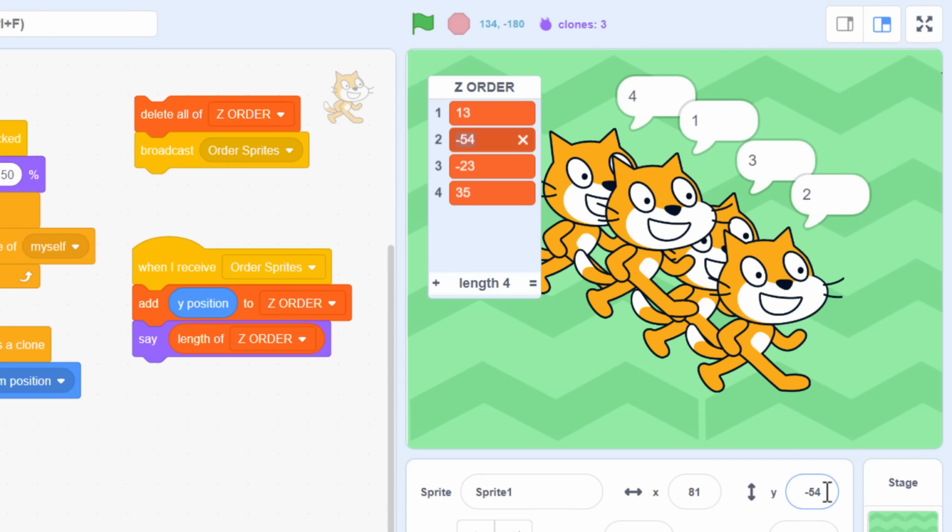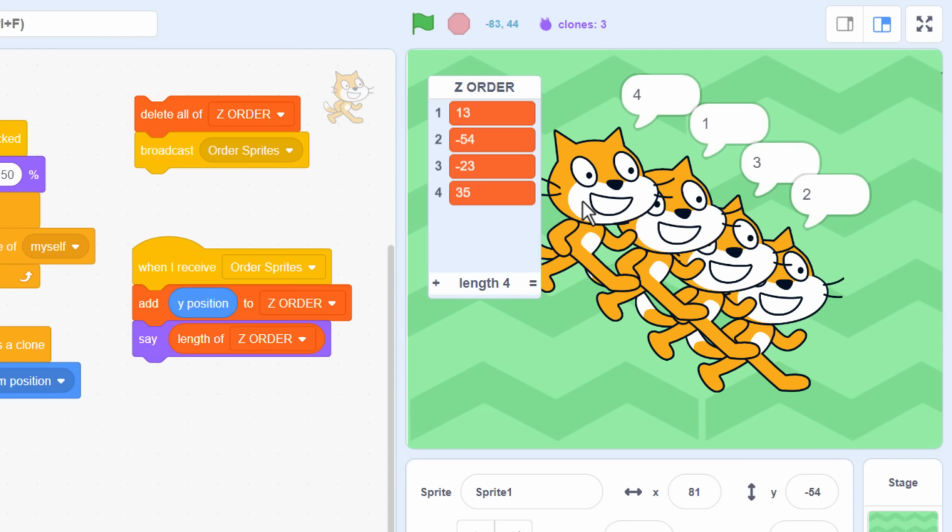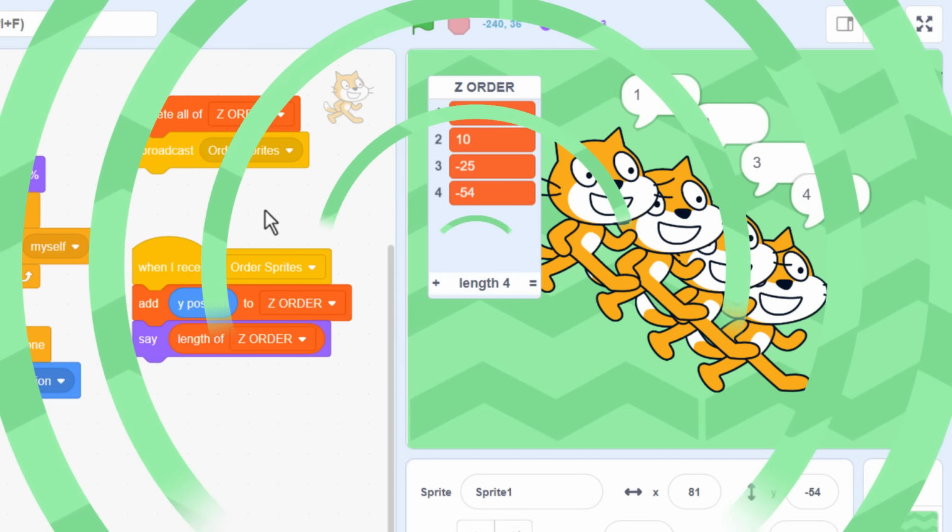And therein lies a possible solution. If we can work out how to reorder the list from lowest to highest, maybe we can also reorder the sprites from back to front at the same time? Wouldn't that be a thing? So, who knows how we can sort a list of numbers in Scratch?